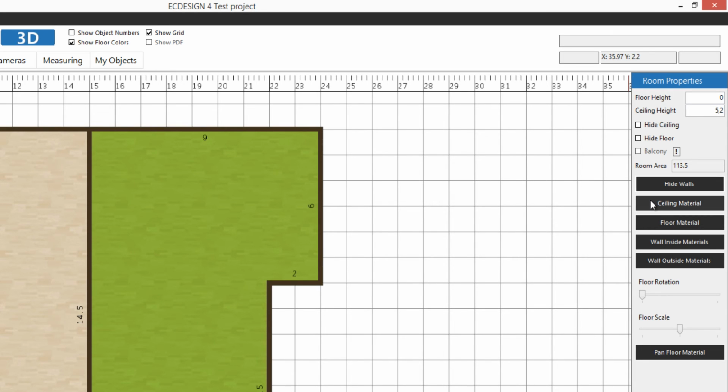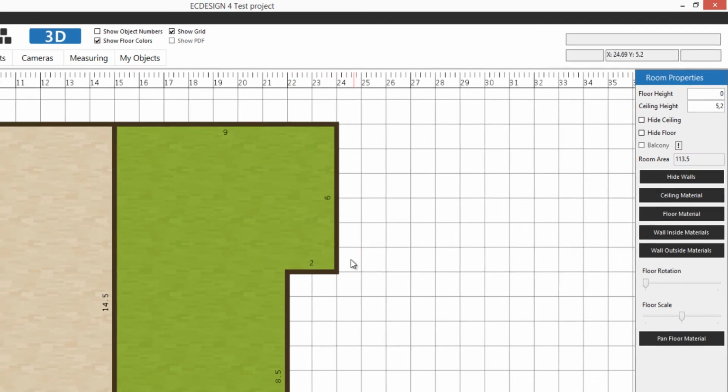Then you have the option to change the materials that are in just this room, such as the ceiling material, if you want to have a different floor material, if you want to change all the walls that are inside this room, or if you want to change all the materials for the outside of this room, facing outside.